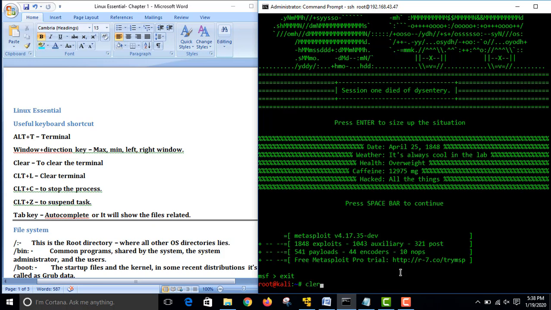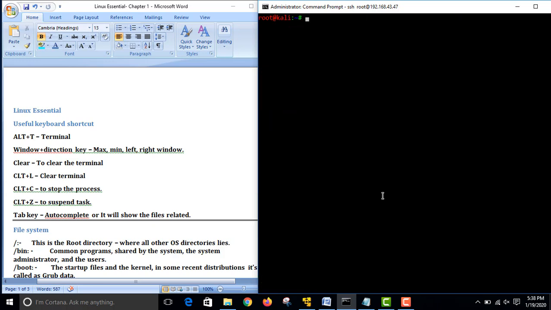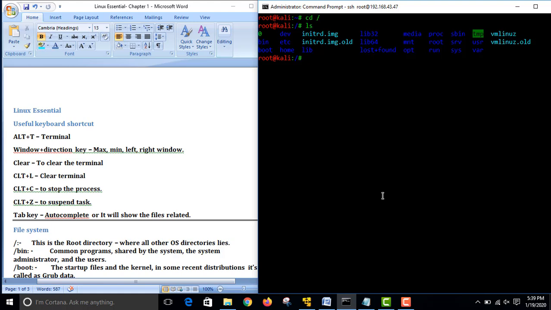I will clear the terminal now, and now we will look at the file system of Linux. First we have to go to the root directory. This is the directory where all our operating system directories live. Here you can see dev, lib32, lib64, media, proc, sbin, tmp, bin, etc, root, mnt, and so on. We'll see one by one what each and every directory is for.